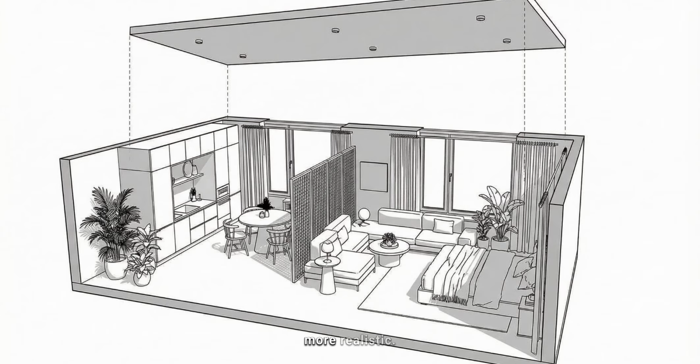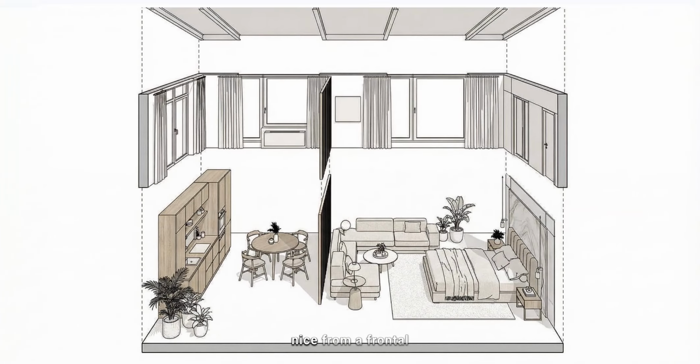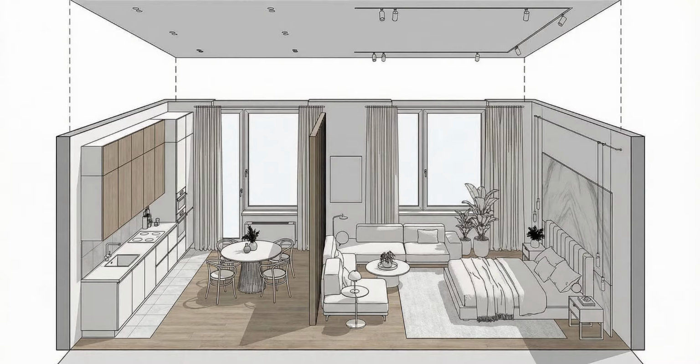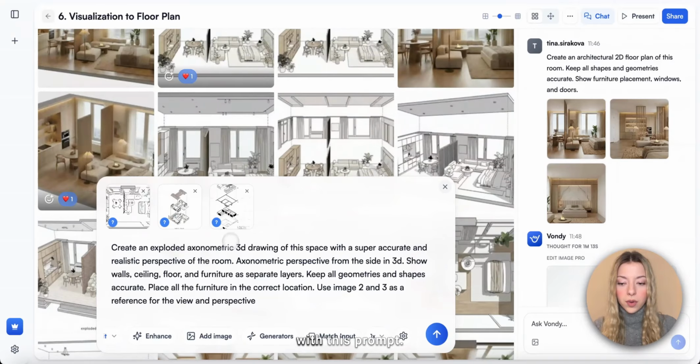These ones are much more realistic. For example, here, there are also no unnecessary doors. This one is also nice from a frontal perspective. This one as well. And all of these last generations were created with this prompt.